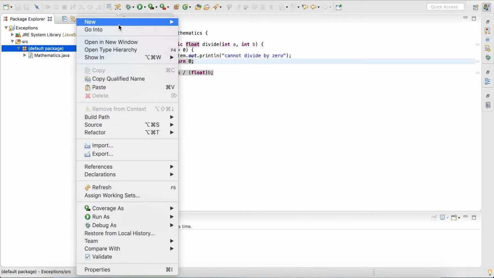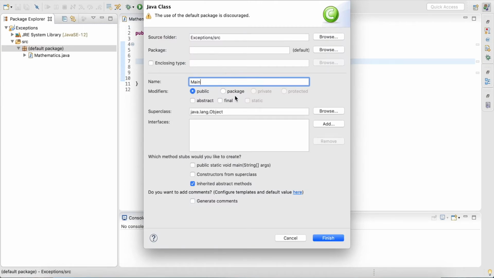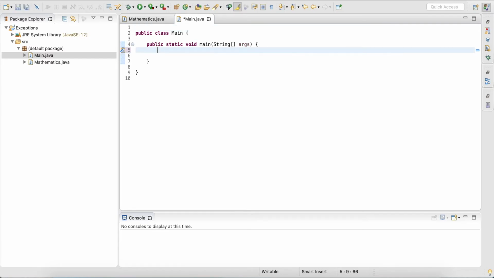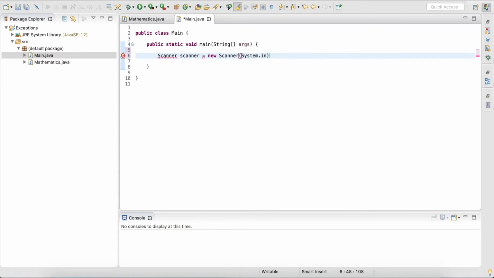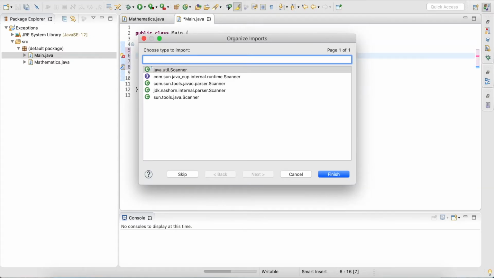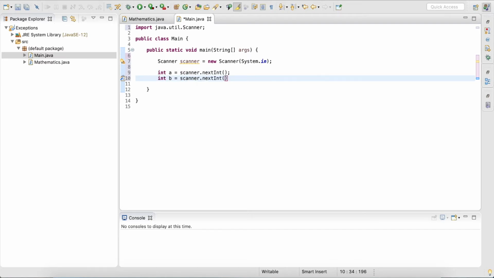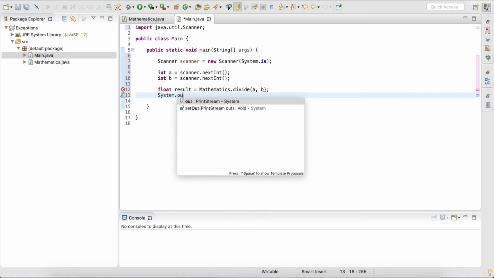Now if we go and create a main, so I create a class main, add the main method, and then I read two values in from the console. I import the scanner, I create value A and value B, and then I pass both values to my divide function of the mathematics class. And finally, I output the result.